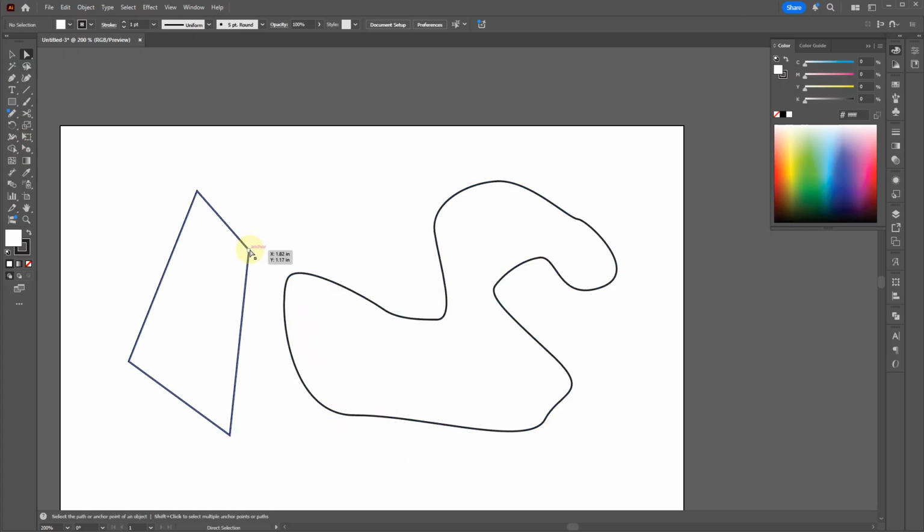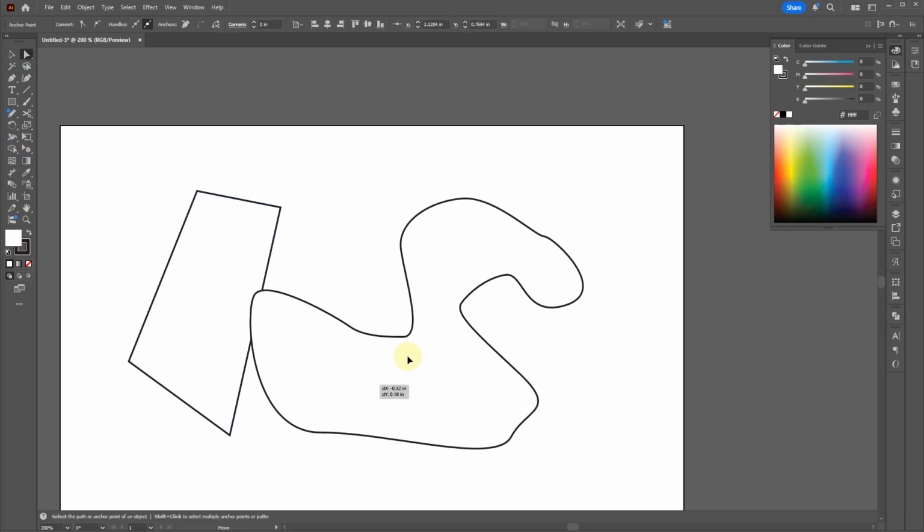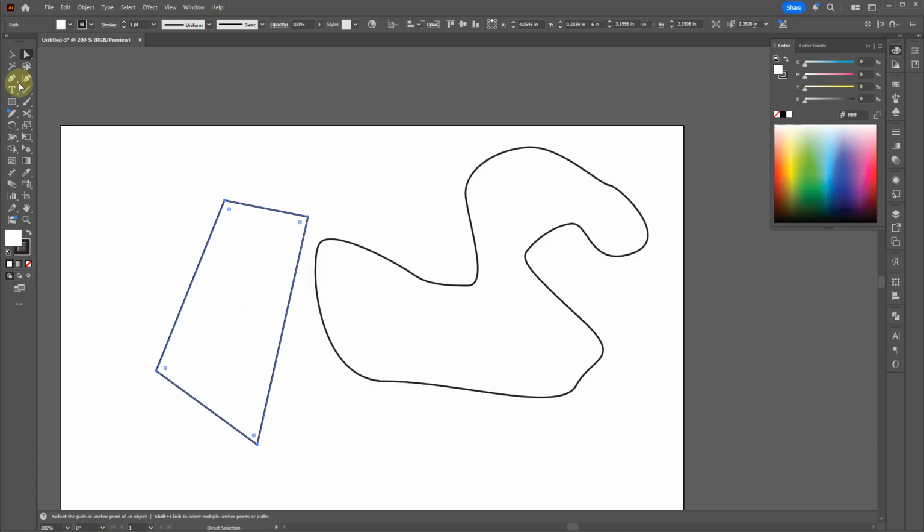The other thing is if I click on an individual anchor, I can drag that individual anchor, whereas if I click on the fill, I can drag the whole shape. So again, these are two different tools. They work similarly, but they have different purposes, especially once you get deeper into modeling.